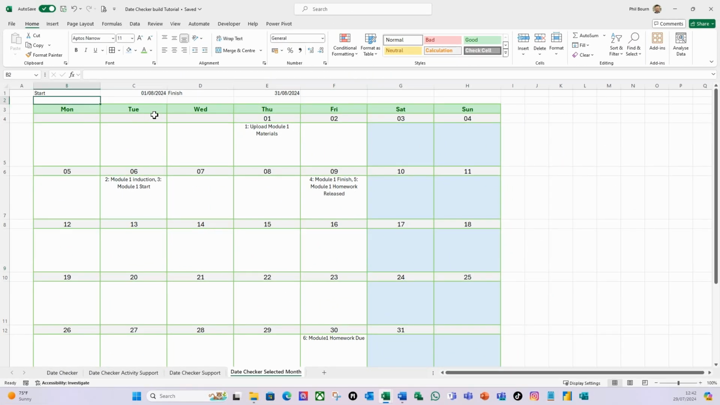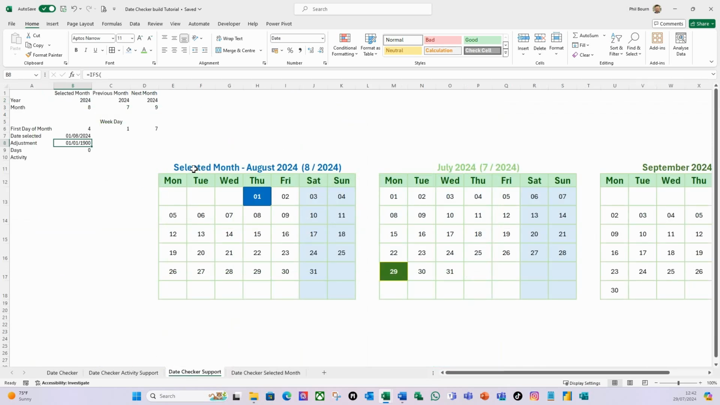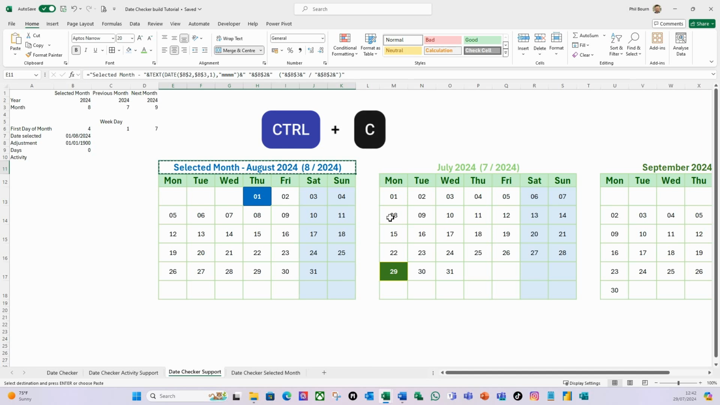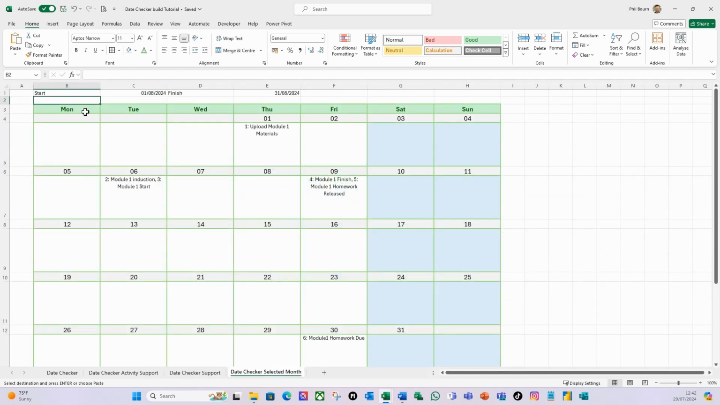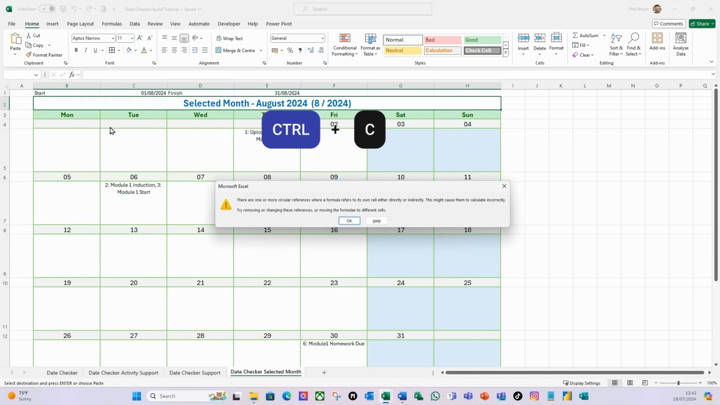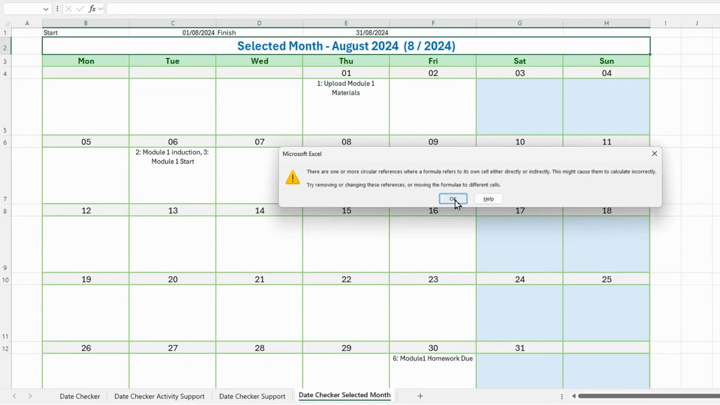So now I want to pull through the header. So all I'm going to do is on the date checker support, I'm just going to take this, do Control C, do Control V. It's telling me I've got some circular reference. I'm going to ignore that.